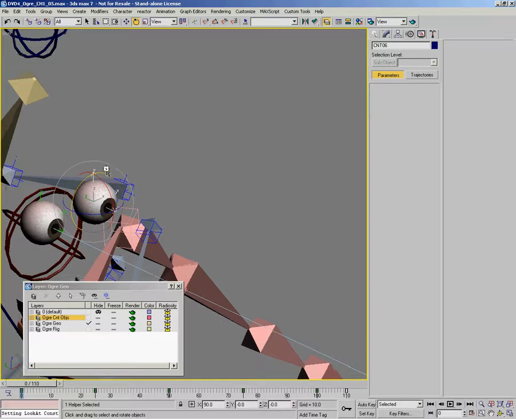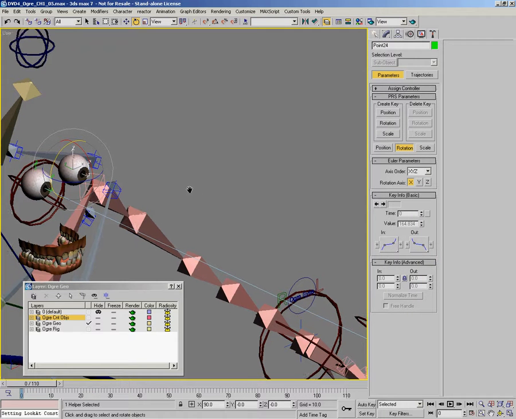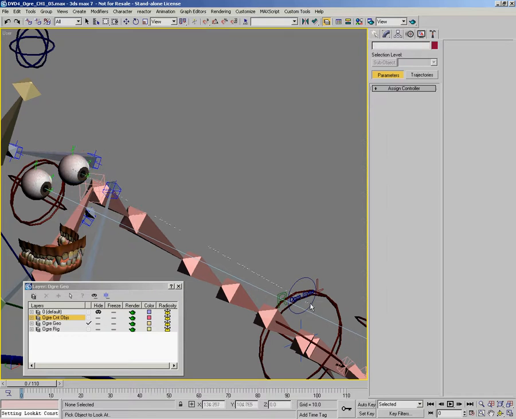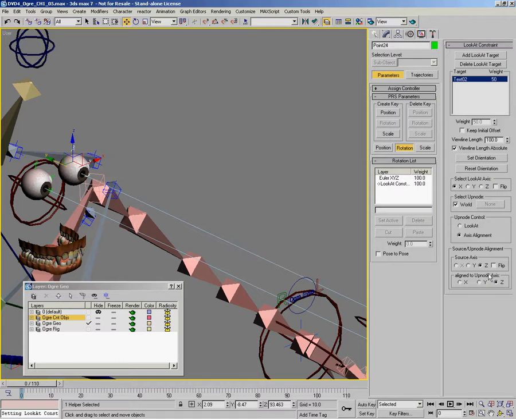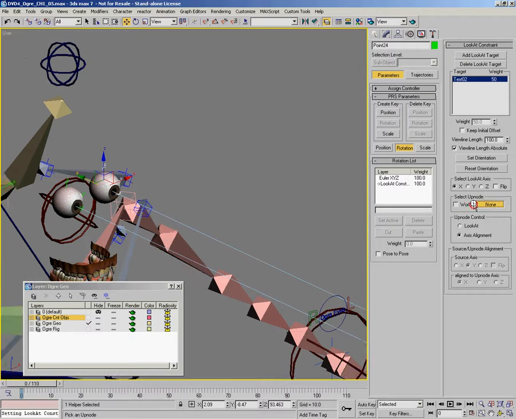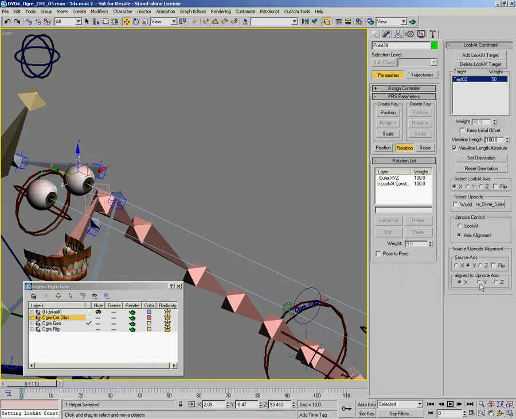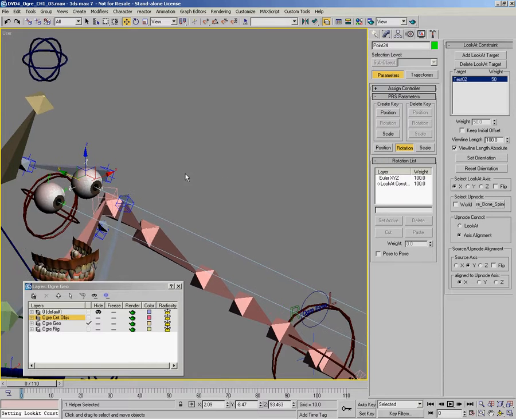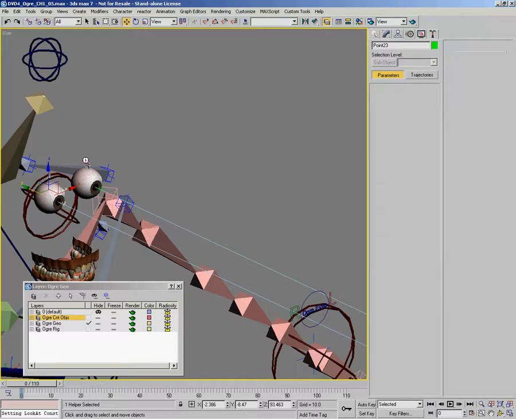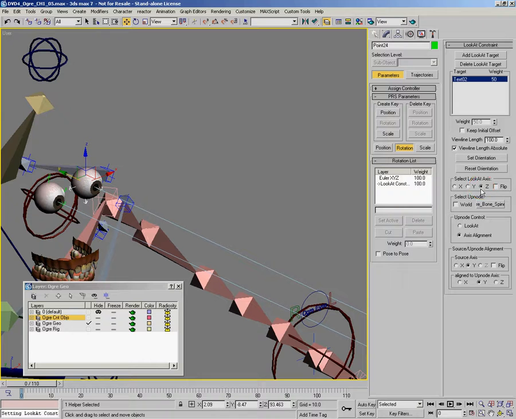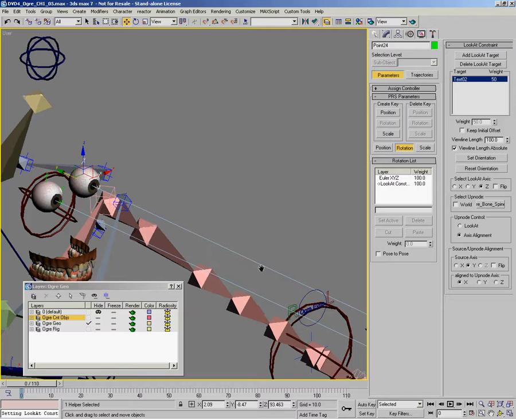Let's do the same on the other side. Constraints, look at, and I believe it was on the Y and the X. Set the up node, and it looks like I flipped it over at some point. Make sure I've got all the settings the same. Oh, of course, it has to be looking along the Z. And there we go. Now that one's set up the same.